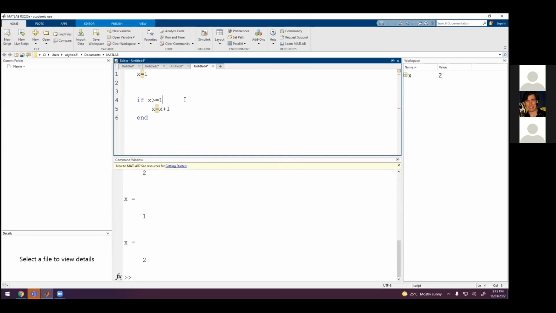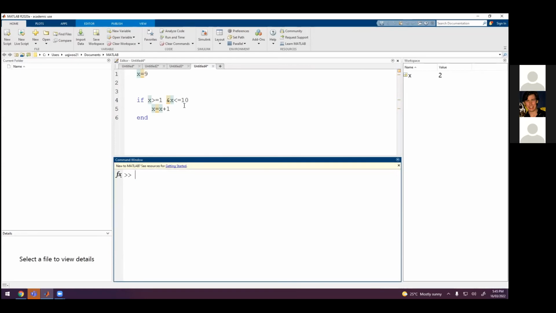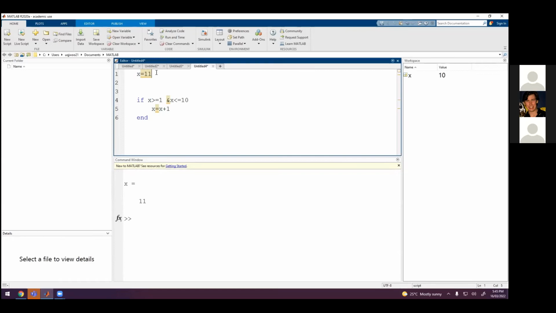Let's say we want to do multiple conditions. Let's say we want x is greater than 1 and x is less than or equal to 10. That should have run again, I believe. I clear the console. We can see it runs, it works. If we change this code to 9, clear that, we run it, we see it works. If we clear it again and run it for 11, it didn't run that code. So we can use the AND to have multiple conditions.